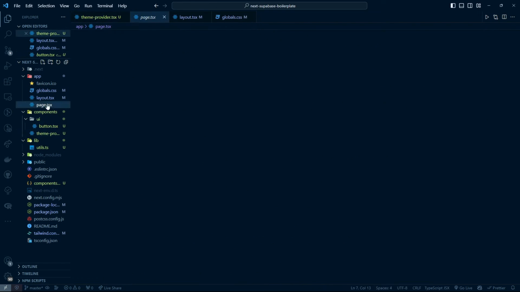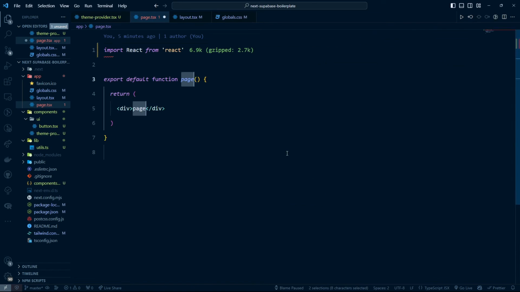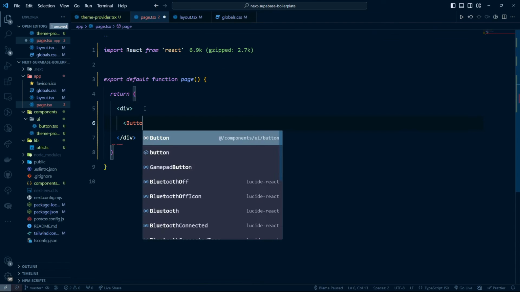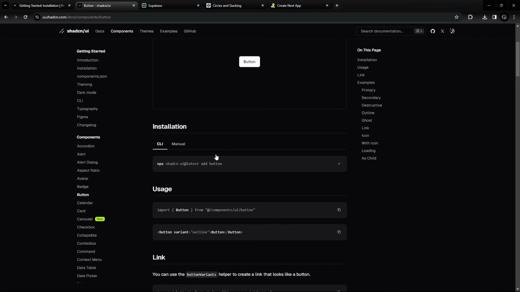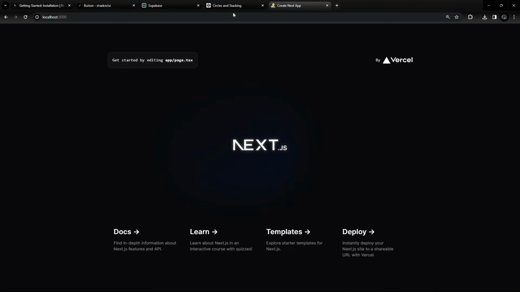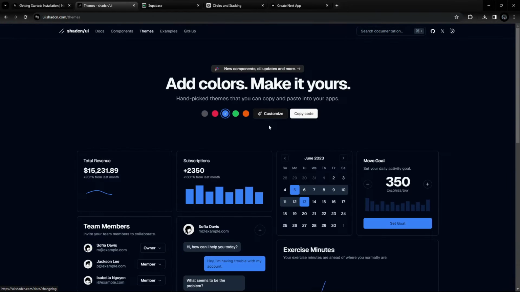Right now let's go inside the page here. I'm going to remove everything, and inside here we're going to use the button that we just installed. We're going to do hello world. Let's hit save, and let's navigate back right here. If I refresh this one, as you can see, we should be able to see our button. You can choose any style that you want right here, with any color that you want.